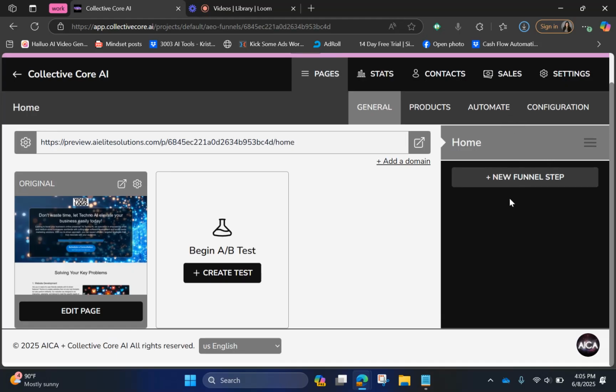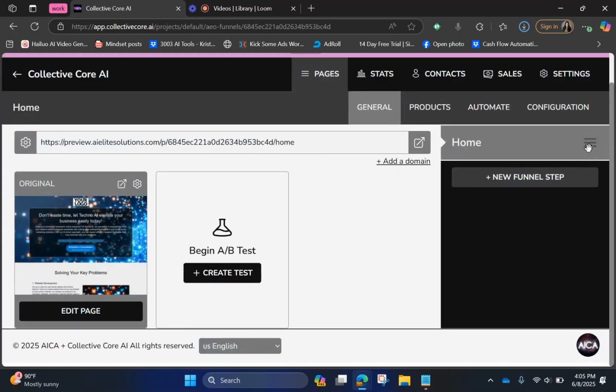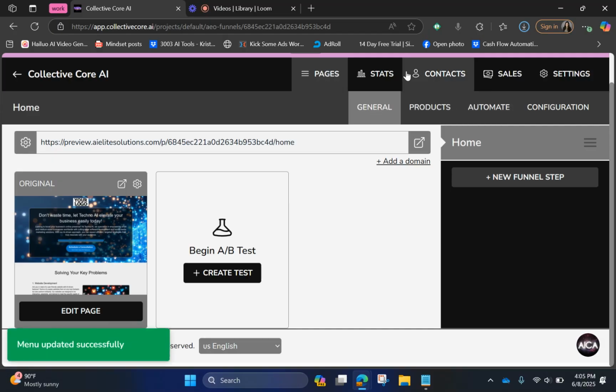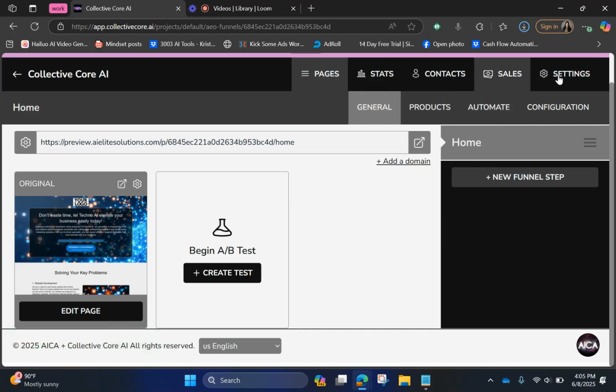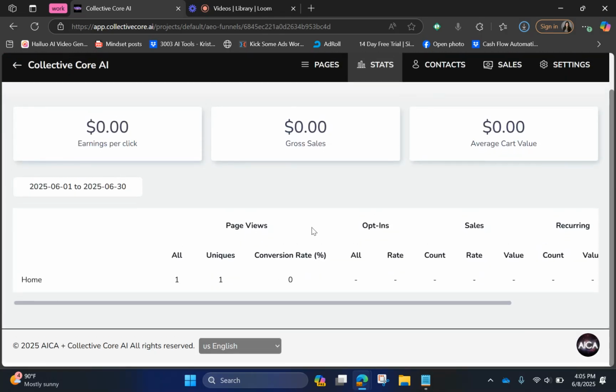And then on the side, like I said, this is just the next funnel step. So when you click on new funnel, you click on the title, you leave this as is, and then you go to next, and then it will build a whole new page for you on this side. Over here, we're just going to go through the top tabs. So pages, obviously that's where your website will be. Stats, this is where all of your money will be whenever someone goes in, clicks on your website, clicks on your link, and makes a purchase.